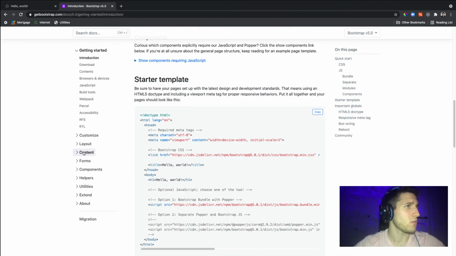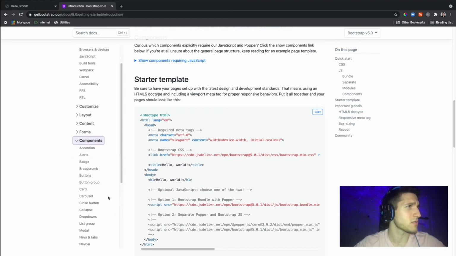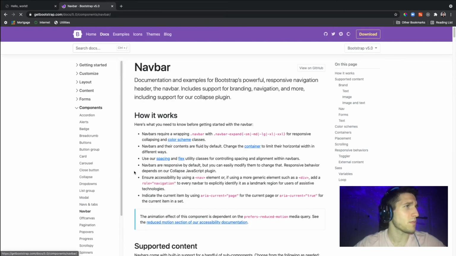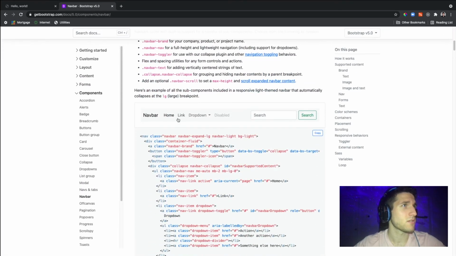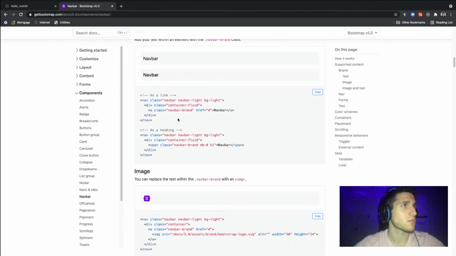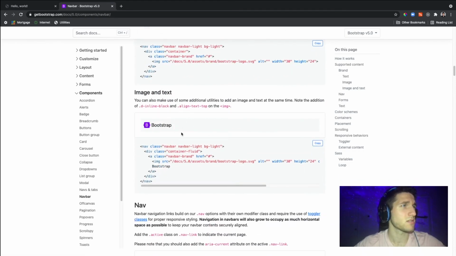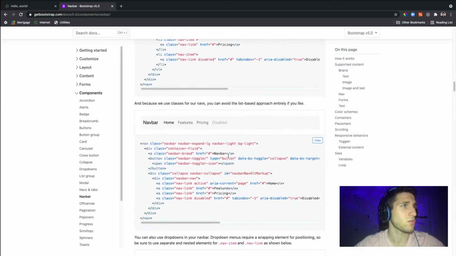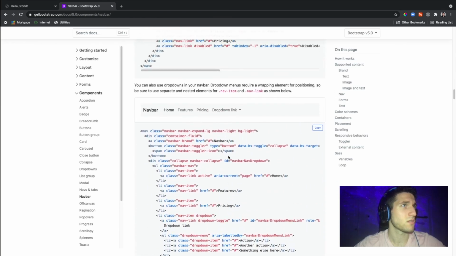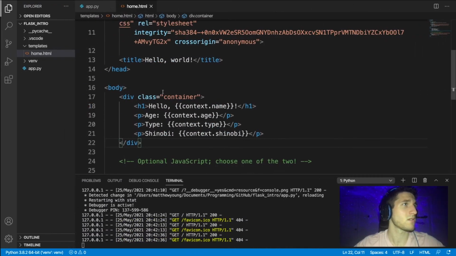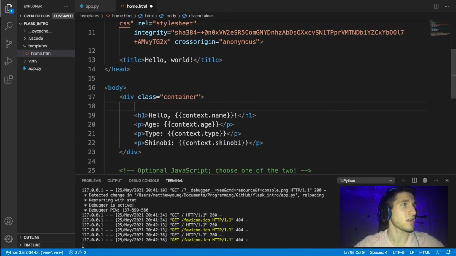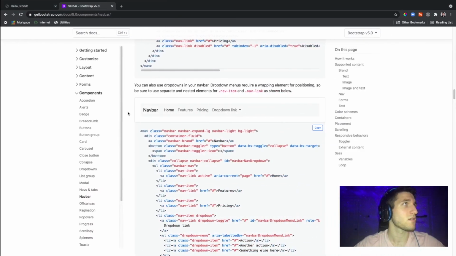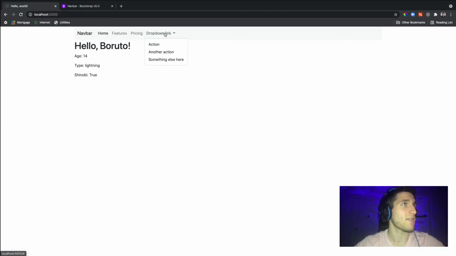You could come to components. What do websites normally have? Nav bars. So let's just pick one of these. I guess this one. Let's put this inside of our container. Now we see we have a nav bar, has a drop-down link in there, or a couple drop-down links.